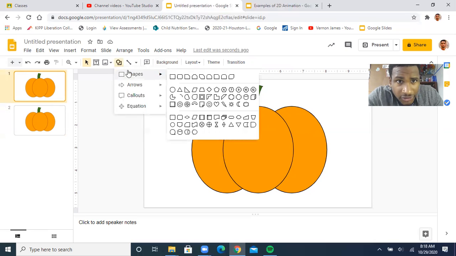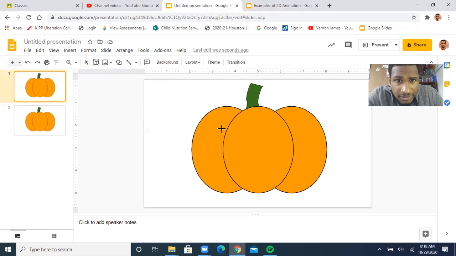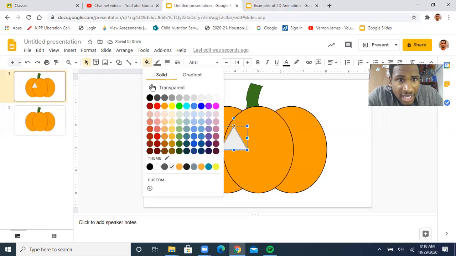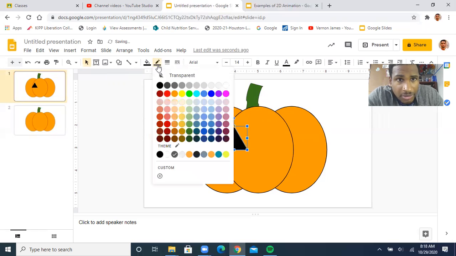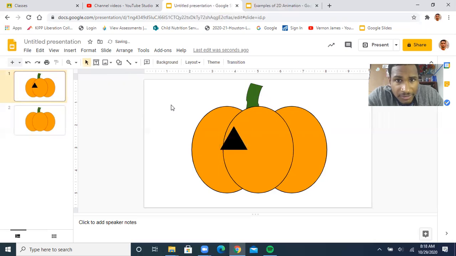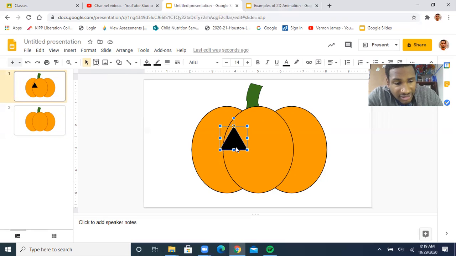I'm looking for triangles for the eyes. I found them. And then I'm gonna put my triangle on. That's the wrong color though. Change it to black. Put the border black. So that's one eye. And I'm gonna make two. So I'm gonna select it and say Control C, and then Control V. Now I got two and they're the exact same thing.